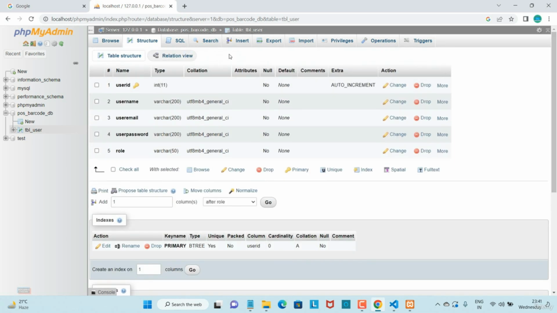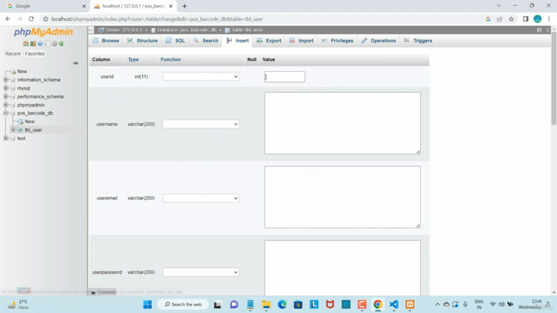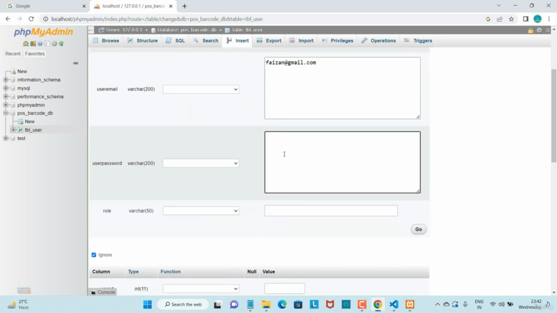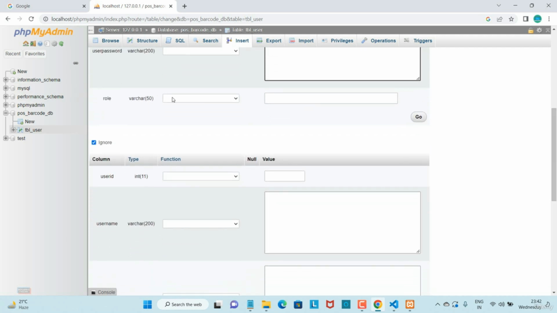Okay, so how can we fill? Simple, let's go to insert, and you can see a user ID is auto increment, so we don't need to put anything here. In the username I'm going to put my name Faizan, and for user email I am going to give here a dummy email, faizan@gmail.com, and in the password I am going to give here 12345. It is a dummy password, and for role I am going to give here admin. Okay, now click on go.